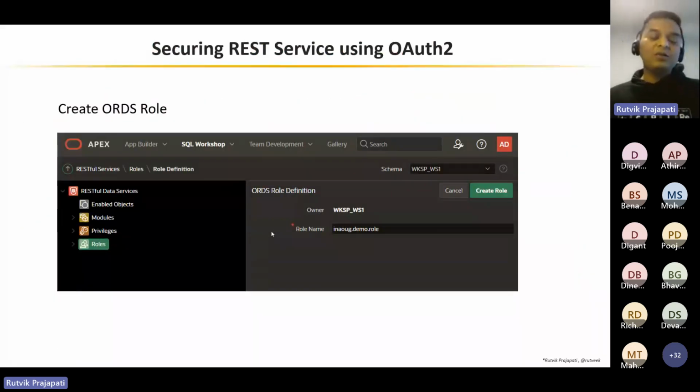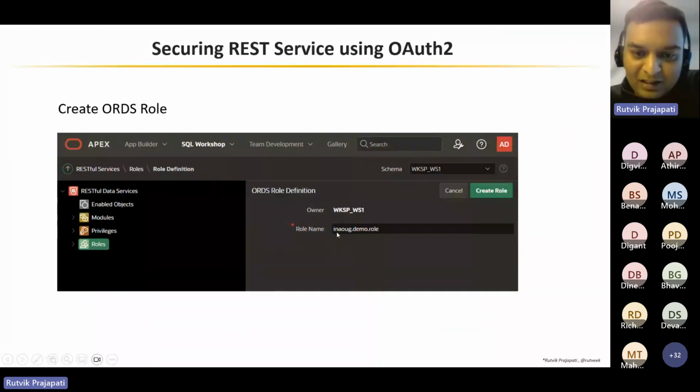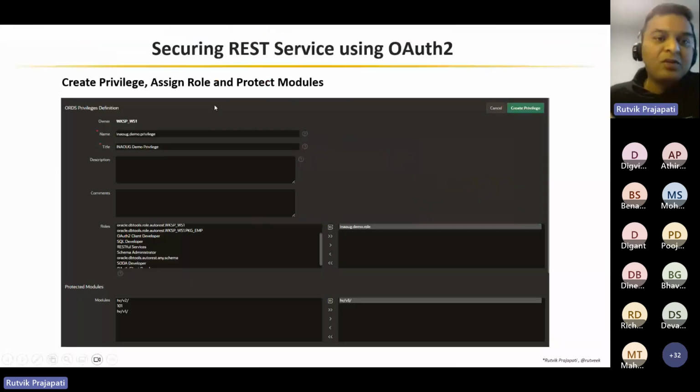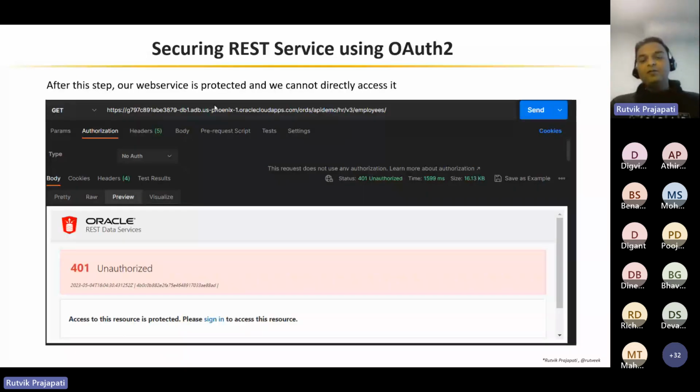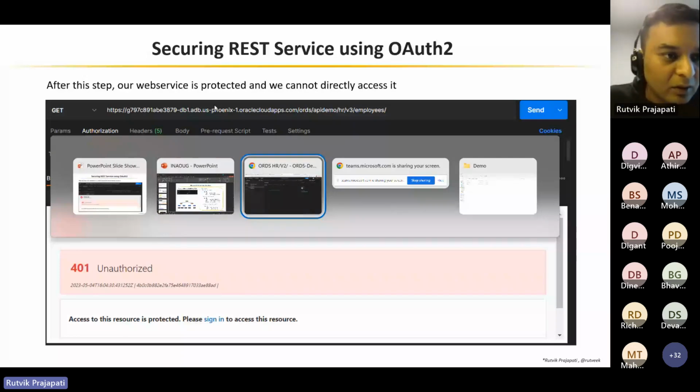Okay, so the very first thing is that we need to create a role. Here, as you see, we created this role, and by default you need to provide any role. So here I provided this name, oug.demo.role. So this is the first step. Second step, you need to create the privilege. You need to assign the role to that privilege, and you need to choose the module, which module you want to protect. Okay, so this is the second step. After that step, if you try to access your API without providing any authorization, then you will get this error. So instead of going into slides, let's actually test that.